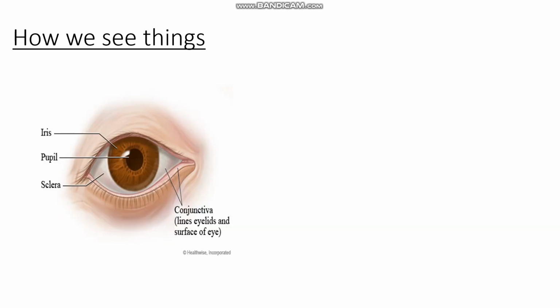Okay, so to begin with, let's look at the parts of the eye that we can see. The dark hole in the center, which a lot of you will be familiar with, is called the pupil. It's a hole in the coloured part called the iris, and the white part of the eye is called the sclera.